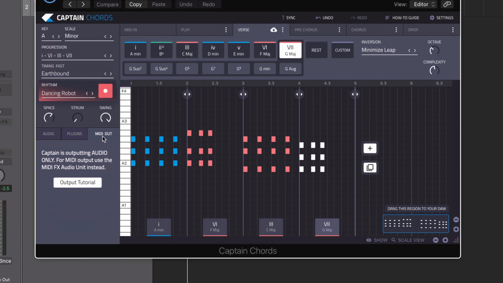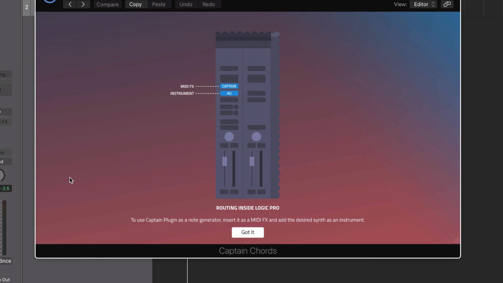Okay, and then we have the MIDI out tab. Now, this depends on your DAW, whichever one you're using. In Logic, we wouldn't use this tab specifically. We would use the MIDI effects option that comes for Logic with Captain plugins. And if you click this tutorial, it shows you how to do it for your DAW. So if you're in Ableton and you click that, it will show you how to do it for Ableton. And for Logic, it shows you here, you insert your MIDI effects version of Captain Chords in your instrument channel.